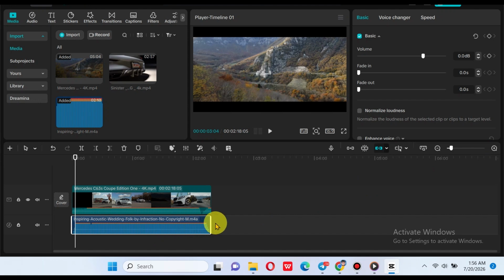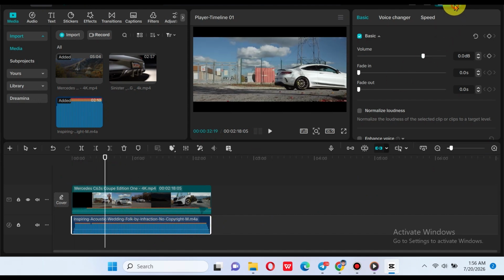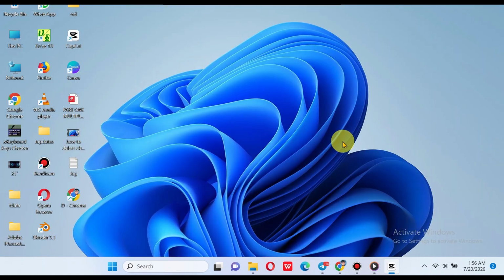Once you're satisfied with the result, click the Export button in the top right corner. Choose your export settings, then click Export again to save your video. And that's it. You've successfully synced audio with video in CapCut PC.